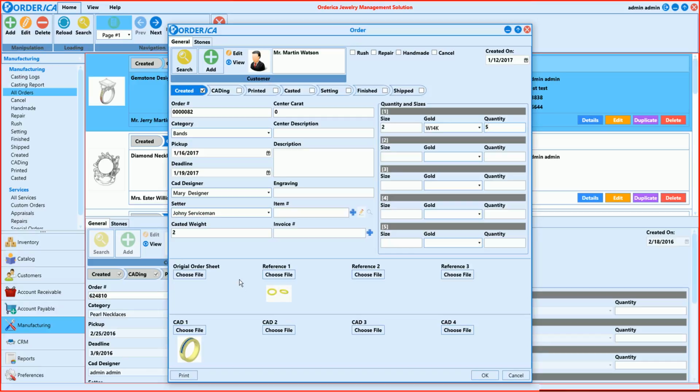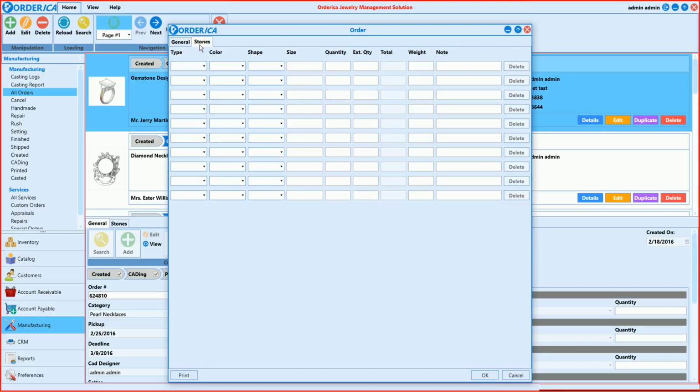Now that's it for the General tab. Let's now click on the Stones tab at the top left here. Here we can add a list of stones that are going to be used for this order. First, select a type, then a color if it applies. Follow that with the shape and size. Then enter in the quantities and weight.